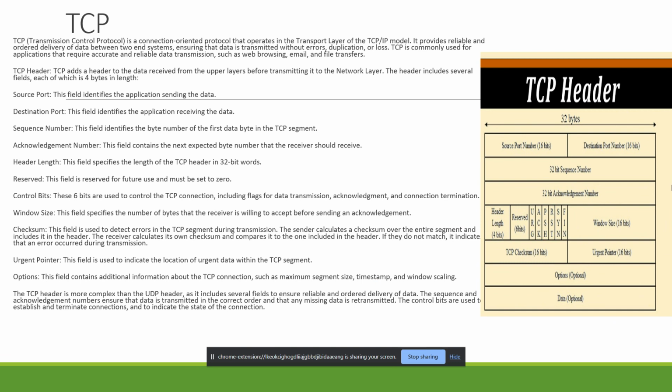It is more complex compared to the UDP header, and it ensures reliable and ordered delivery of packets. The sequence and acknowledgement numbers ensure that the data is transmitted in correct order, and that any missing data is retransmitted. The control bits are used to establish and terminate connections and to indicate the state of the connection.